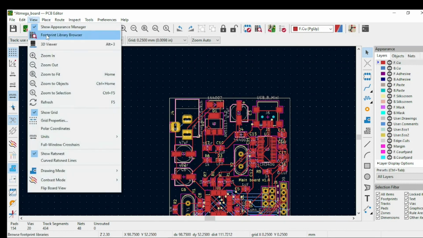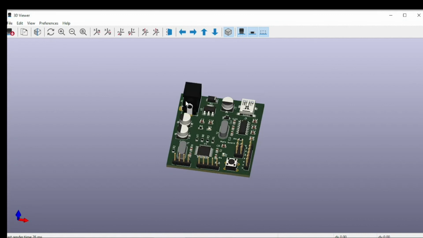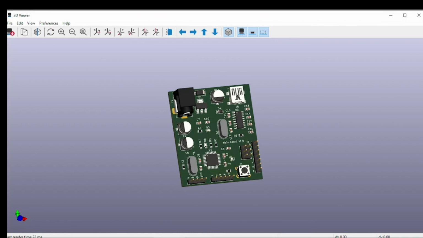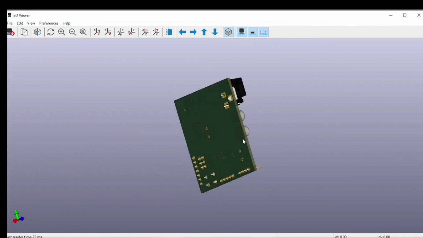You need to go to the view and click on this 3D viewer, and you will see this 3D model appeared in your PCB. So this is how you can put the 3D model in your PCBs.